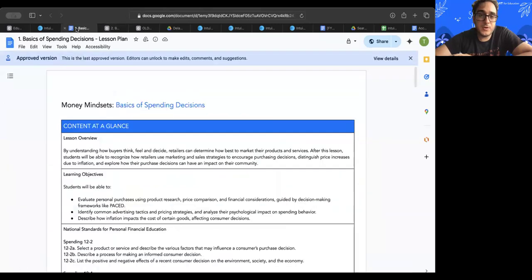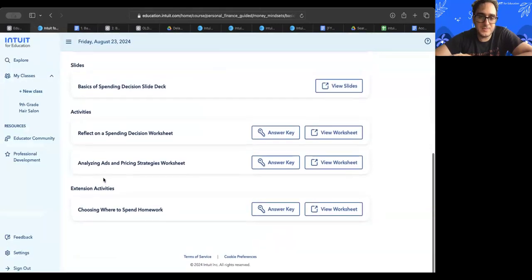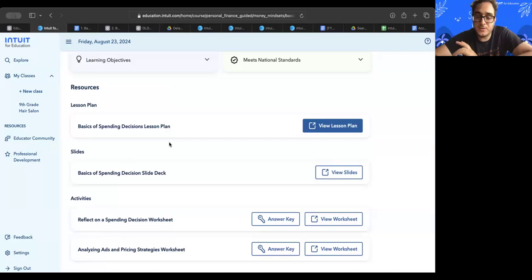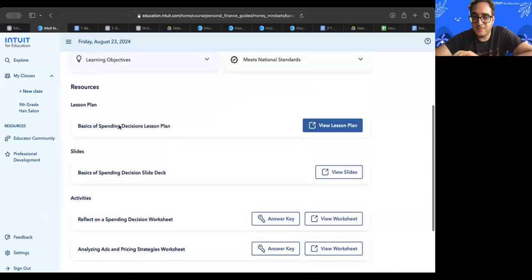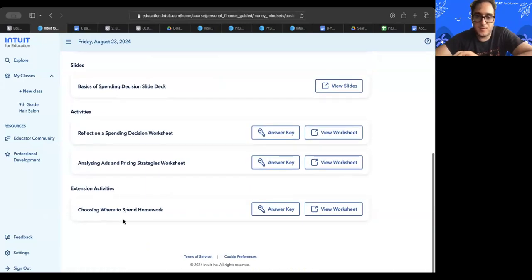We also do have Kahoots, by the way. I know some teachers love to use Kahoots to end the class or start a class, and that will be connected depending on the lesson. This lesson doesn't have a Kahoot, but I'll show you an example of one that has a Kahoot or has study sets.